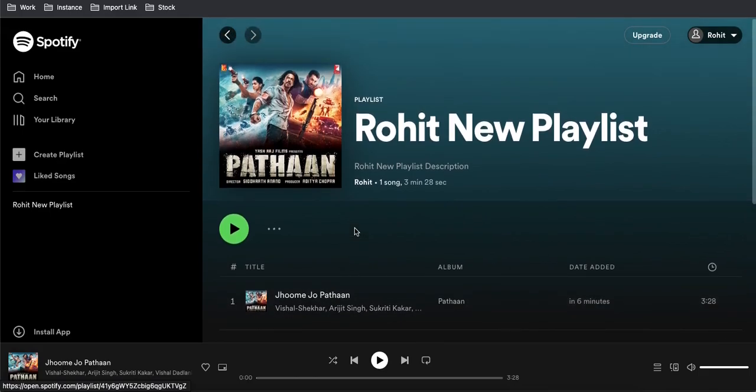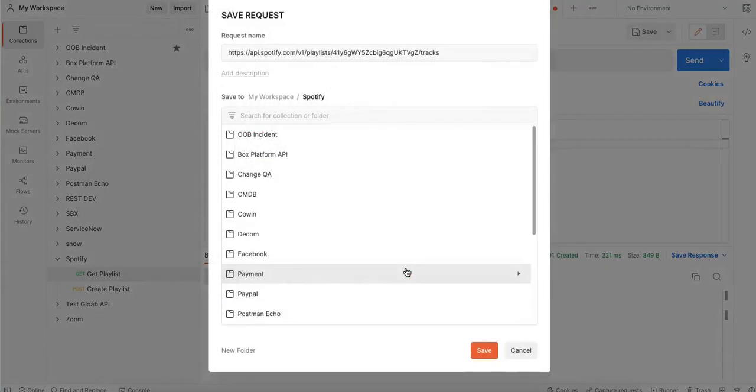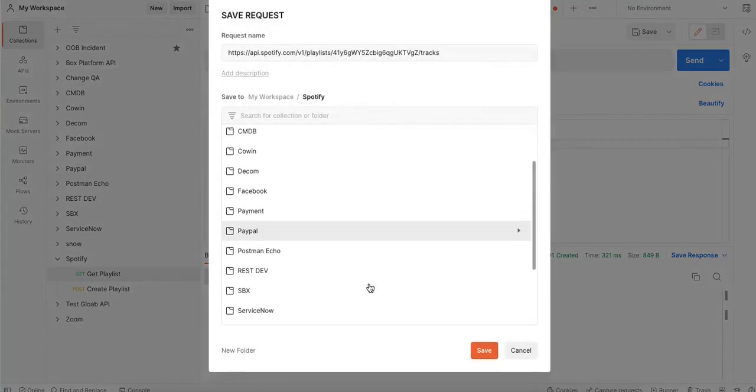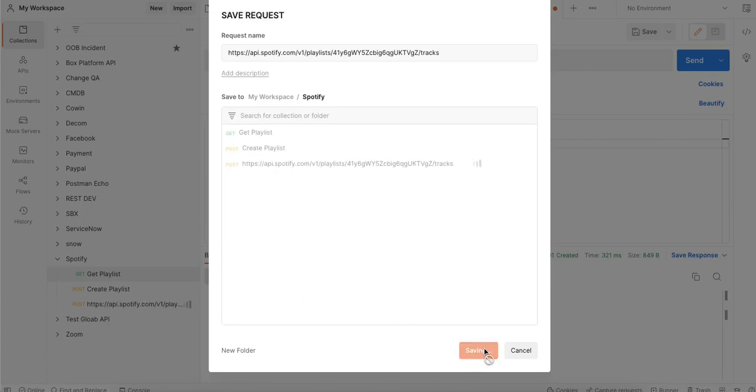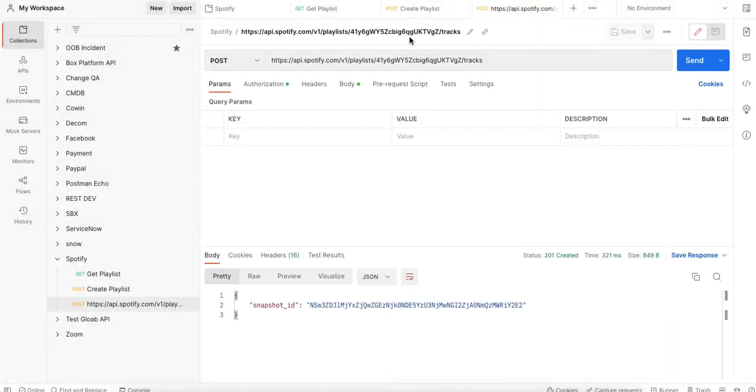Whatever configuration we have done through Postman, I'm going to add to a particular Spotify collection and save it, and then I'll rename that call create item to playlist. These things we are going to actually implement in our ServiceNow instance.